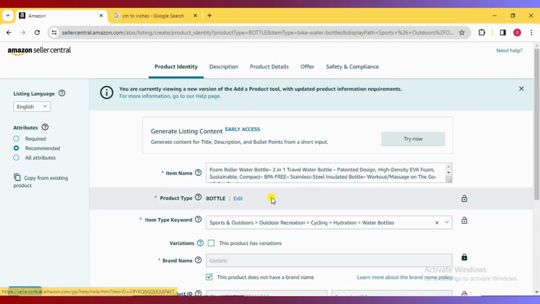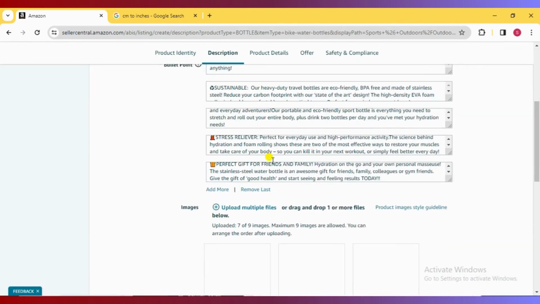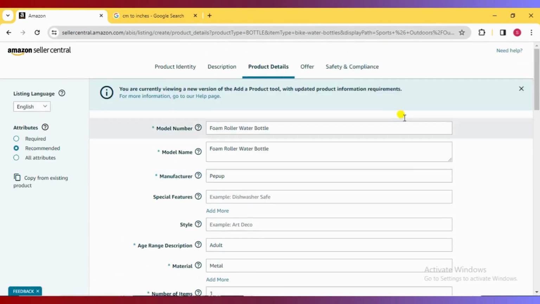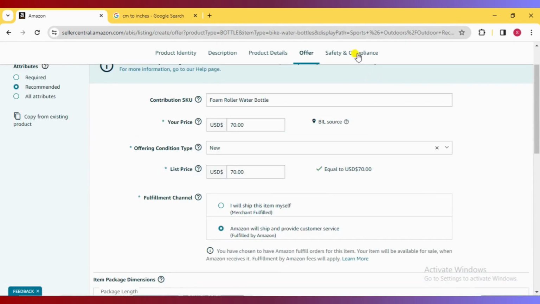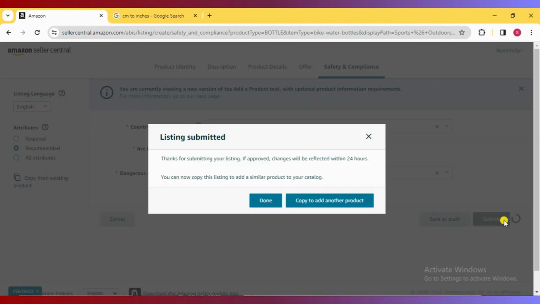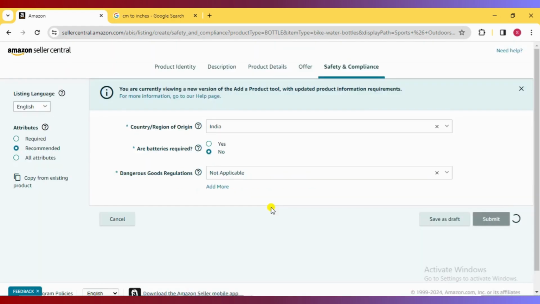Once you've entered all the details, take a quick review of all sections. If you are satisfied with the details, click on Submit to proceed. Click on the Submit button to finalize and complete the listing. In this listing, I have listed the product with recommended attributes only. However, we strongly recommend listing your product with all attributes available. By doing so, you will have access to additional attributes that can enhance your listing.